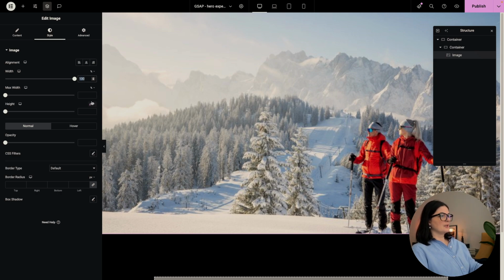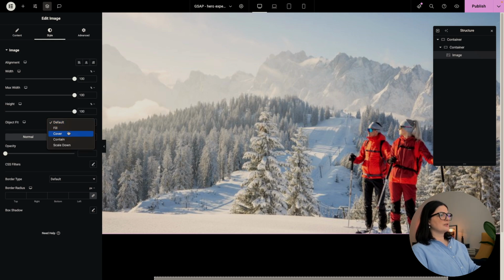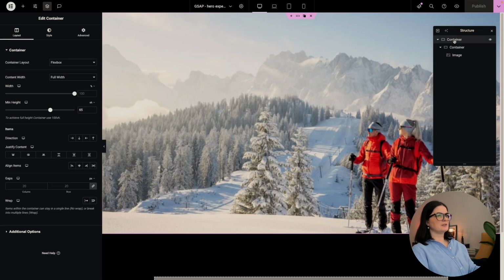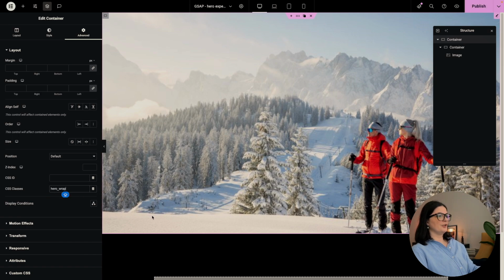Just a reminder: height again 100%, and object fit cover, and center, and that's it. Okay, let me go to the main container, the parent container. We're going to add classes to these elements. The parent container has a class of hero wrap.